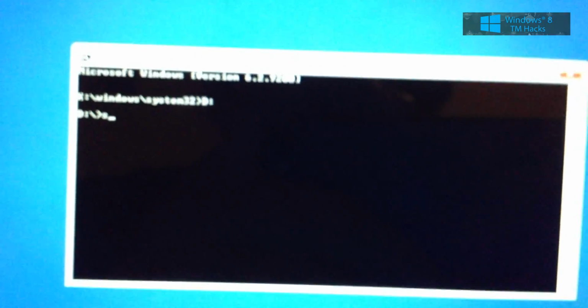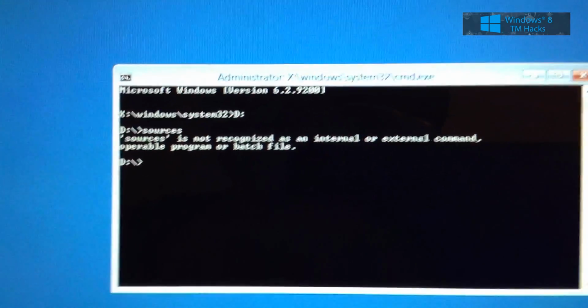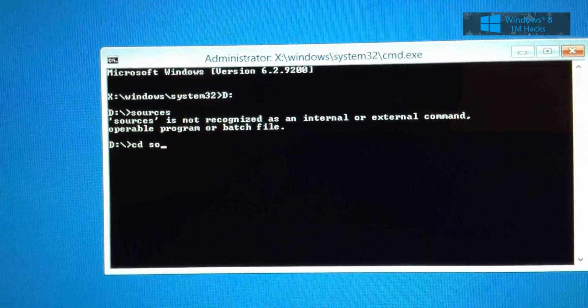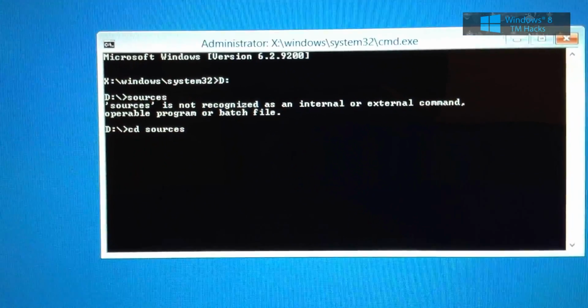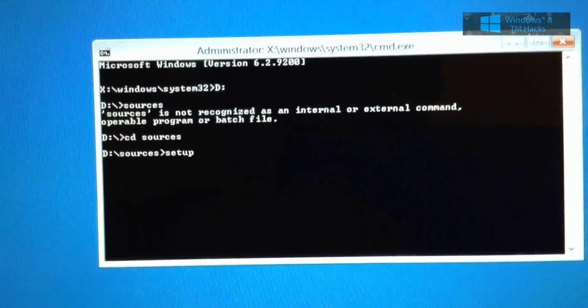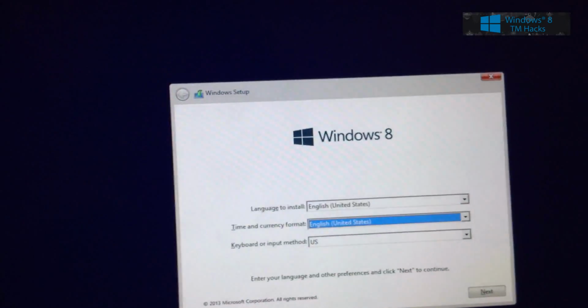Once you go there, go Sources. Sorry, CD Sources. And then Setup. Once in the setup, just select your country.